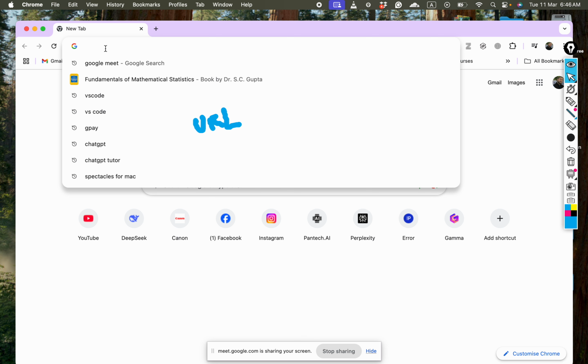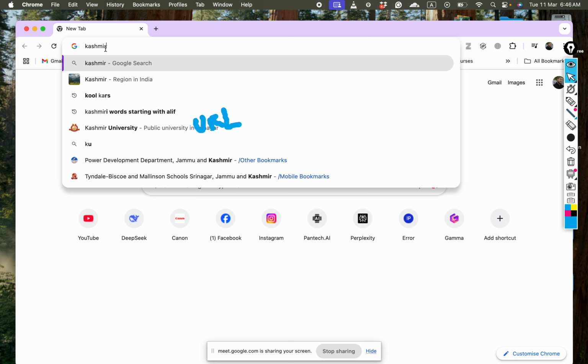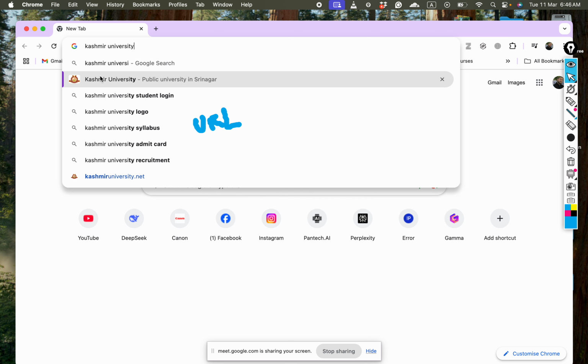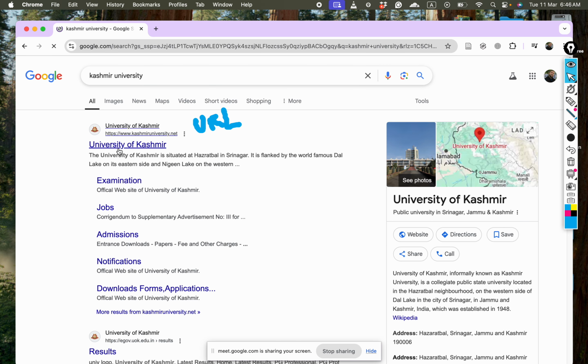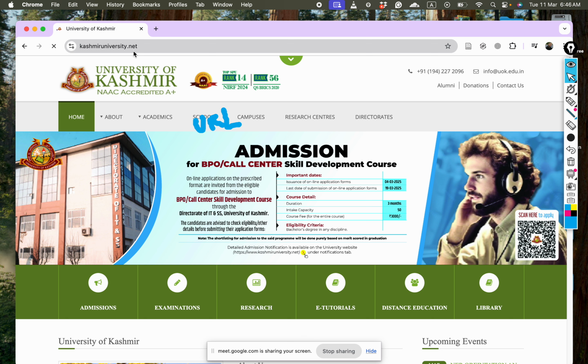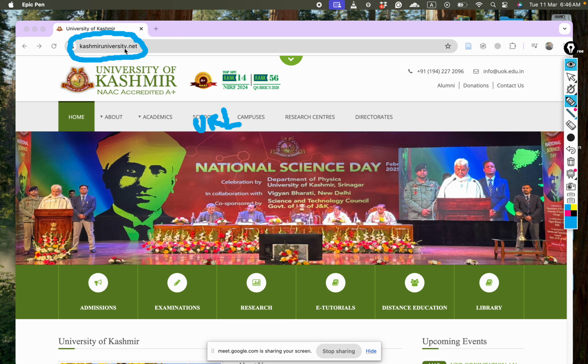I say Kashmir University.com, for example. It will open up. So if I go here, I have to write basically kashmiruniversity.net. Now it is landing on the page of the Kashmir University. Actually, whatever we wrote in the URL box here is like that Junaid sir home address, kashmiruniversity.net. It is nothing actually. It's not an address.